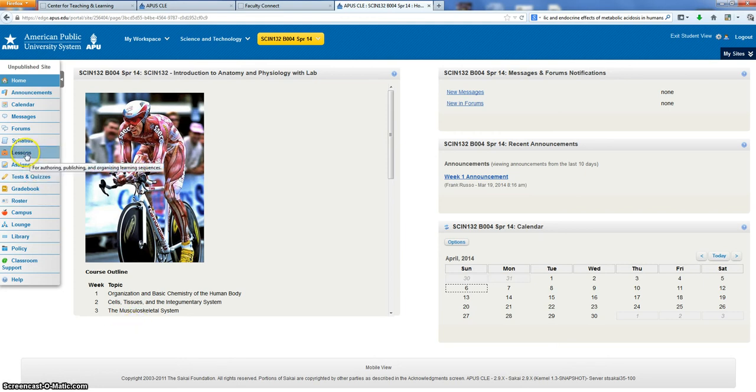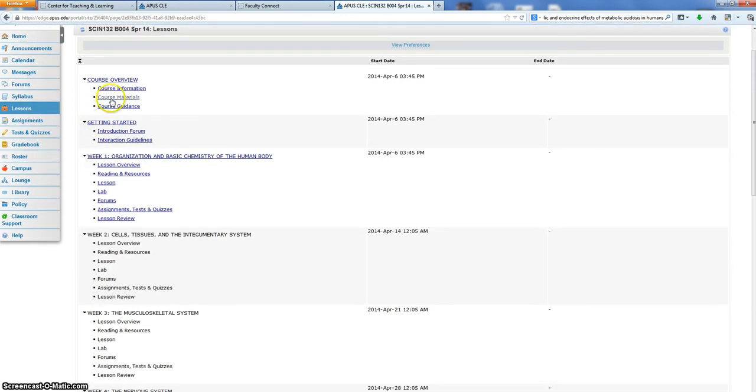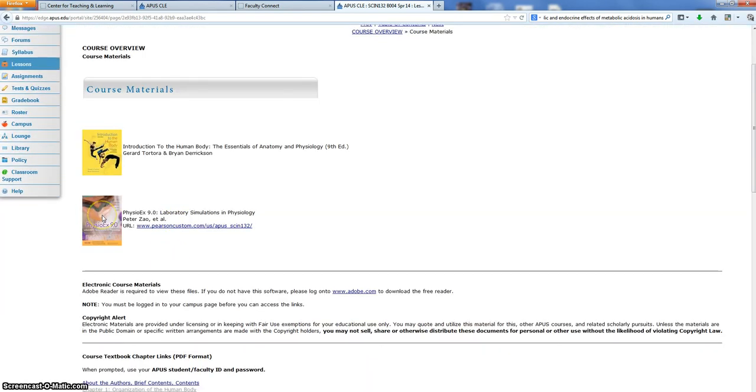In order to get into the labs, the first thing you need to do is click on Lessons, and then Course Materials. You'll see access to both the textbook and also the lab manual, and in a moment how to actually see the lab simulation that you'll be running for the course.